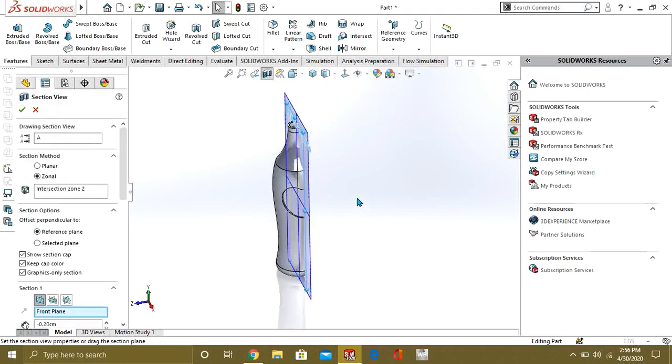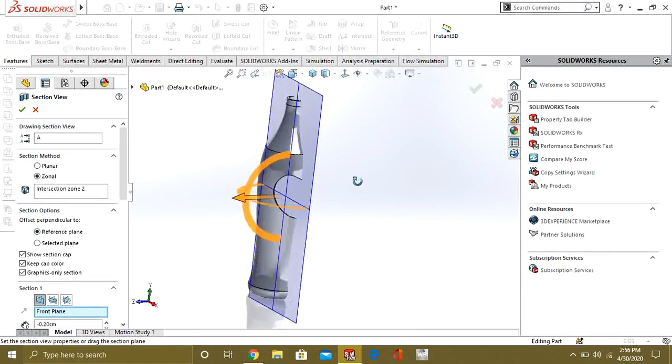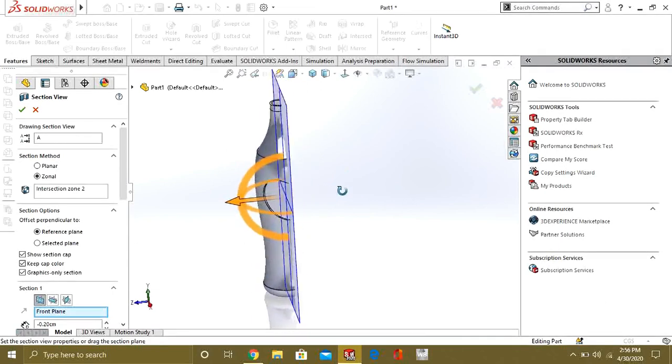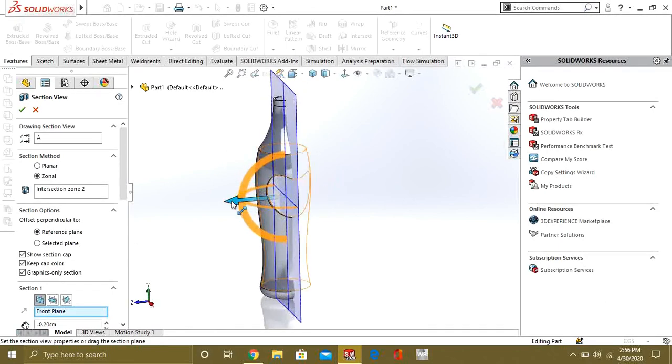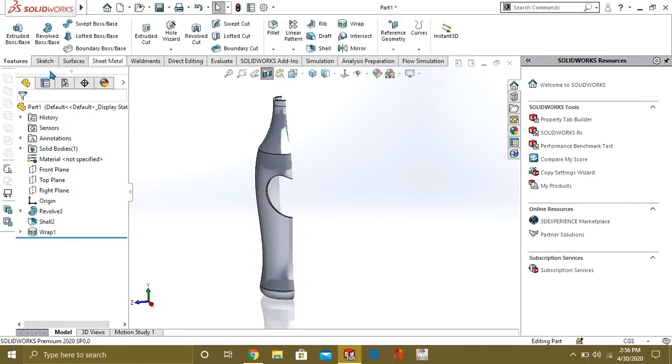So this was our tutorial on wrap and shell command. Our next tutorial will be on assembly because our features have been completed in the Solidworks course.